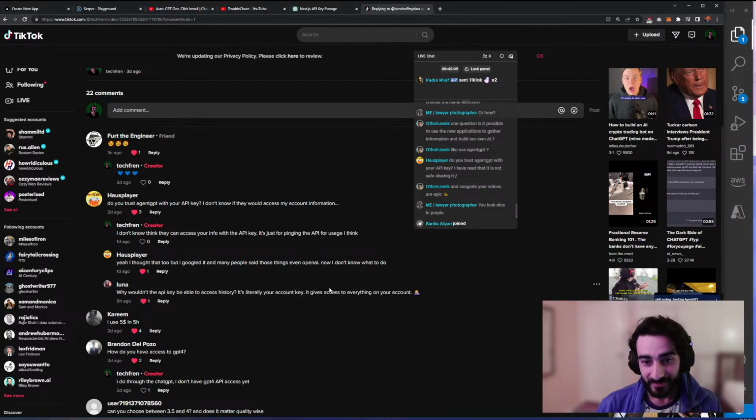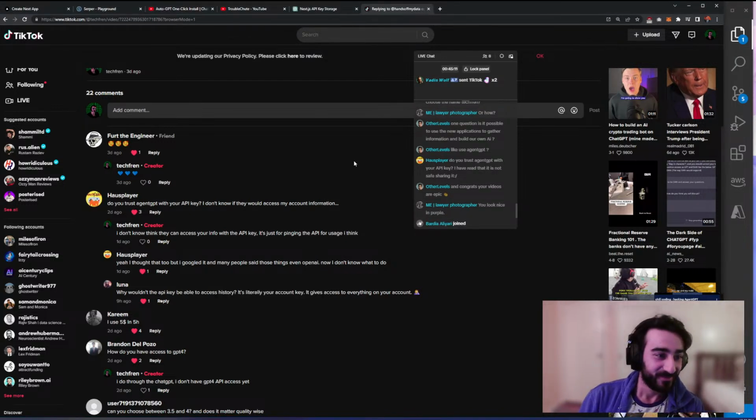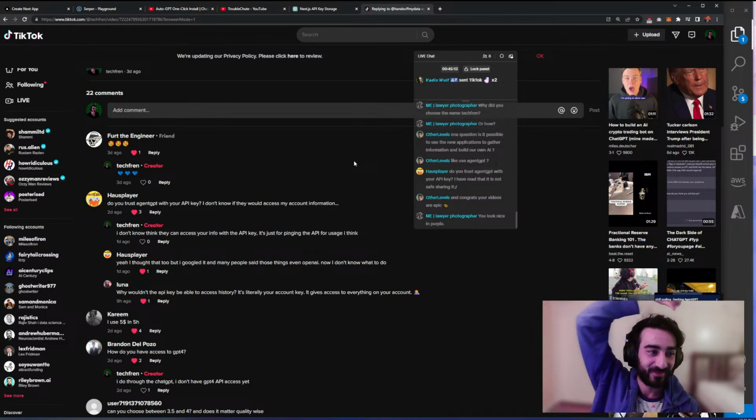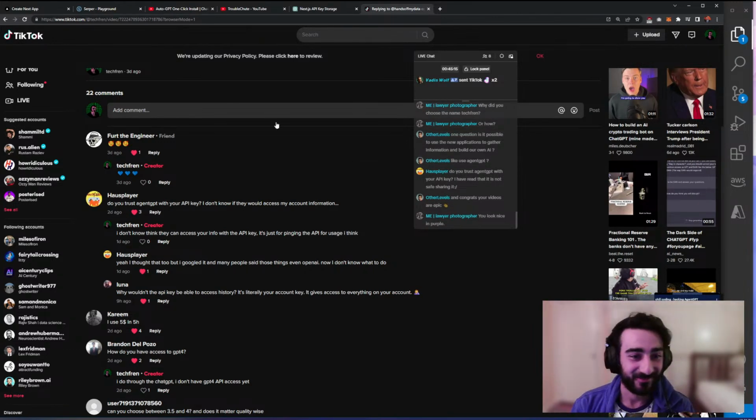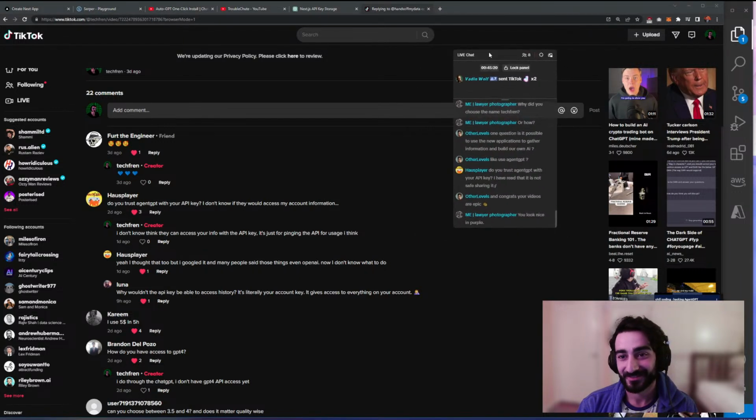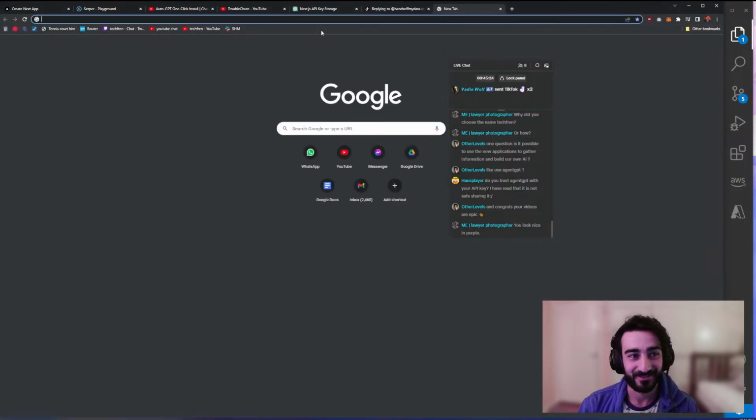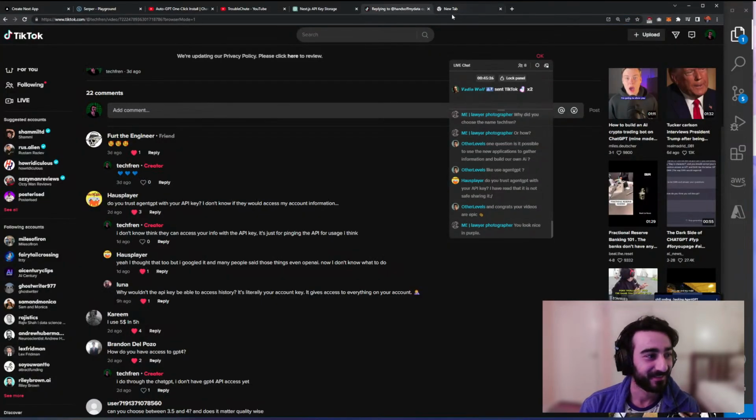So let's do some research. Emily says I look nice in purple. This is actually blue. Is it purple? I don't know. I've had this jumper, it's my favorite one since I was in college, so it's like 10, 11 years old. I really like it.